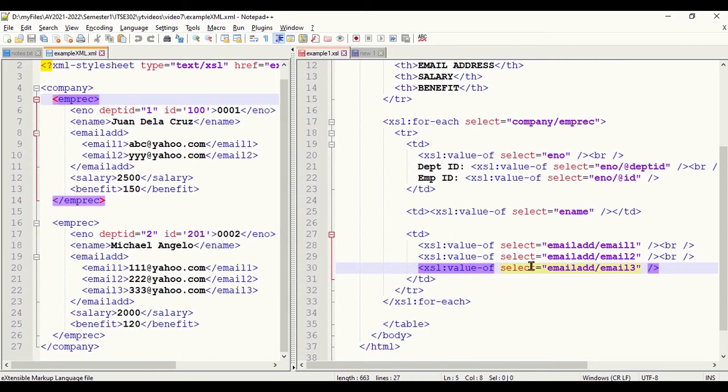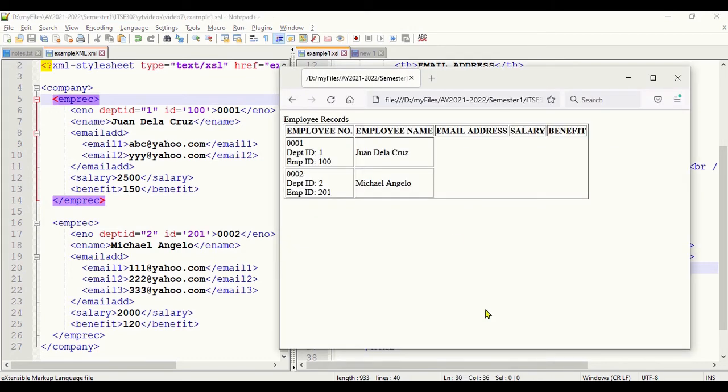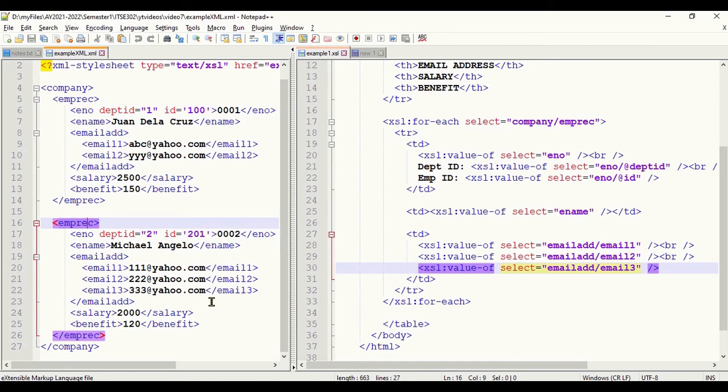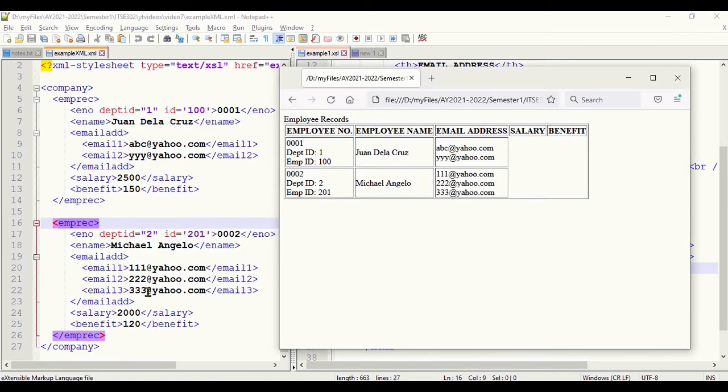Alright, so let us test this. If it is showing us the email address, I'm going to refresh, and there you go. You have here abc@yahoo, yayy@yahoo for the first set of mprec. And on the second set of mprec, we have three emails. So that's how it is.